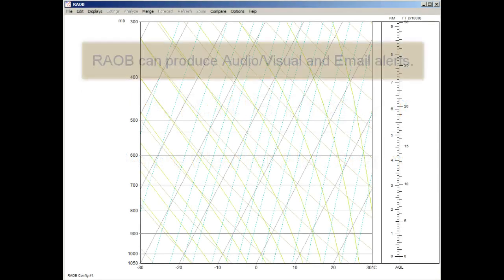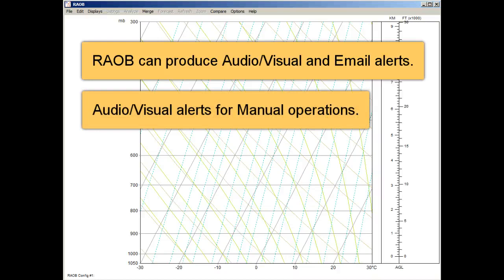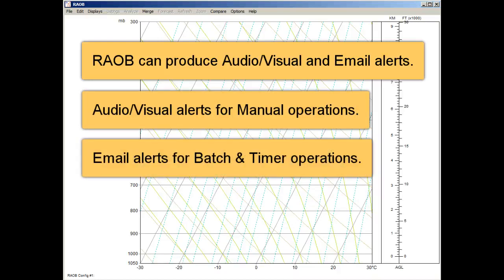RAOB's Severe Weather Alert System will automatically produce alert notifications whenever a user-defined alert threshold is met or exceeded. These notifications can be produced for both manual and automated batch and timer operations. For manual operations, only audiovisual alerts can be produced. For automated batch and timer operations, only email alerts can be produced.